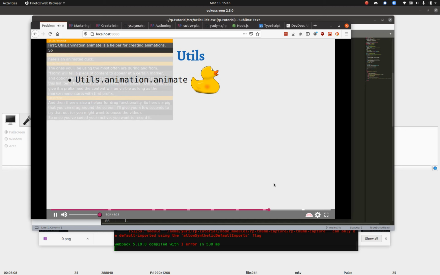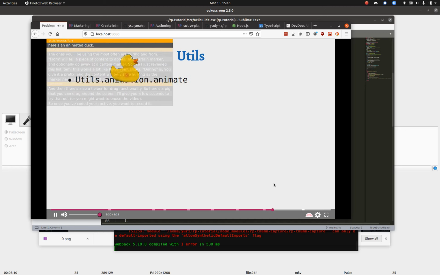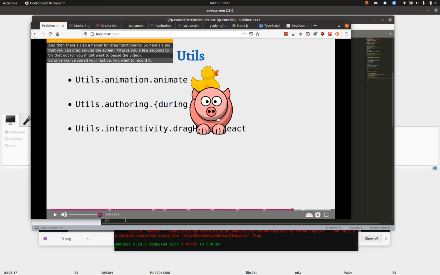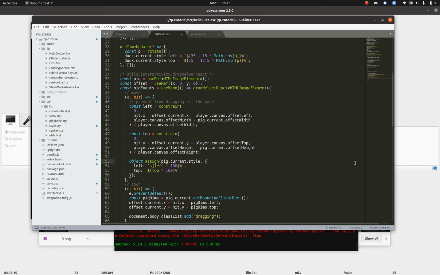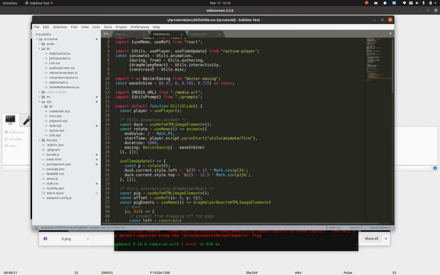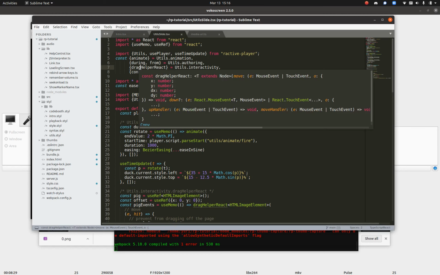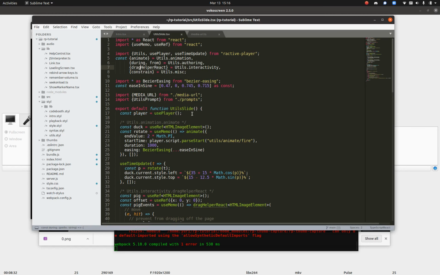there's an animated duck here. Utils.animation.AnimatedDuck. So that moves the duck around, and it also shows how to make this draggable pig. So both of these come from utils. So Doing and From we've already seen, and then DragHelperReact is going to be the thing that we use to make the interactivity.